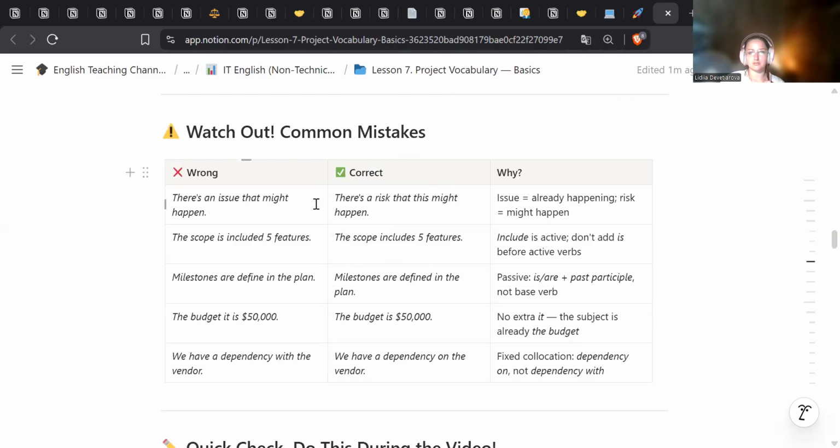Let's watch out for some common mistakes. So, there is an issue that might happen. No: an issue is already happening. A risk might happen. There is a risk that might happen. The scope is included 5 features. The scope includes 5 features. It's active voice. We do not need to use passive voice in this sentence.